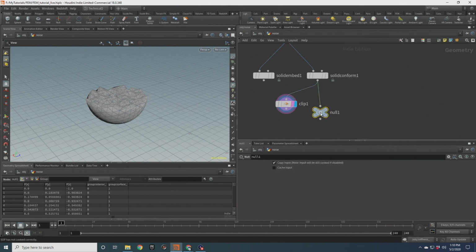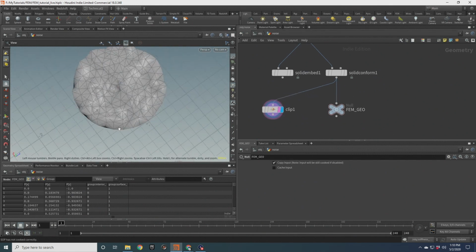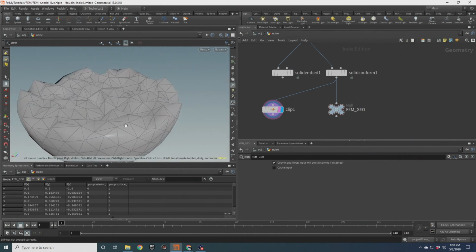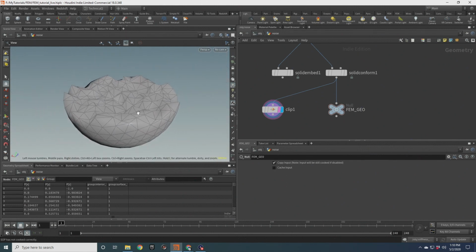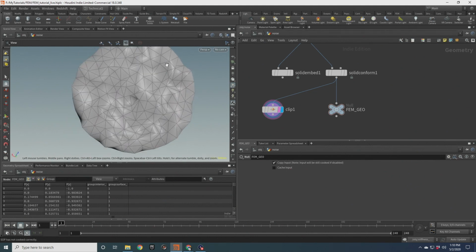So at this point, we could just drop a null, call this FEM geo, and go straight into DOPs. But what I want to do for this lesson is talk a little bit about fibers. And fibers are basically how FEM handles muscles. What it does is it defines, at every point, so this entire geometry is filled with points on the interior now, at every point, you can specify a preferred direction in space. And that direction is the fiber direction.